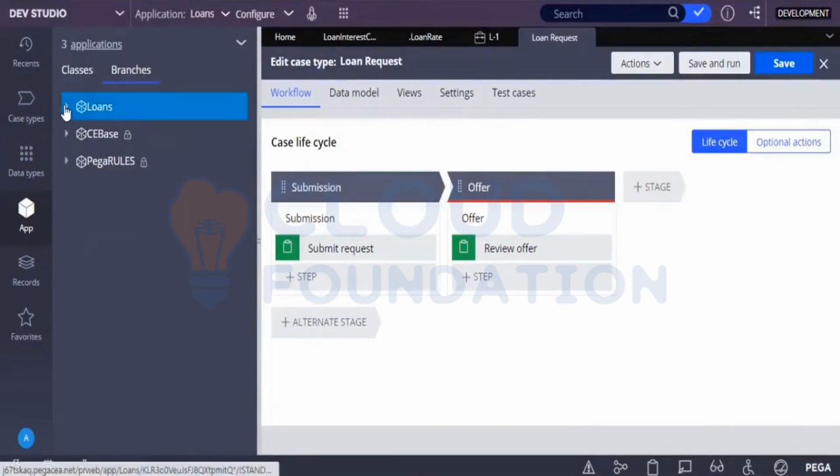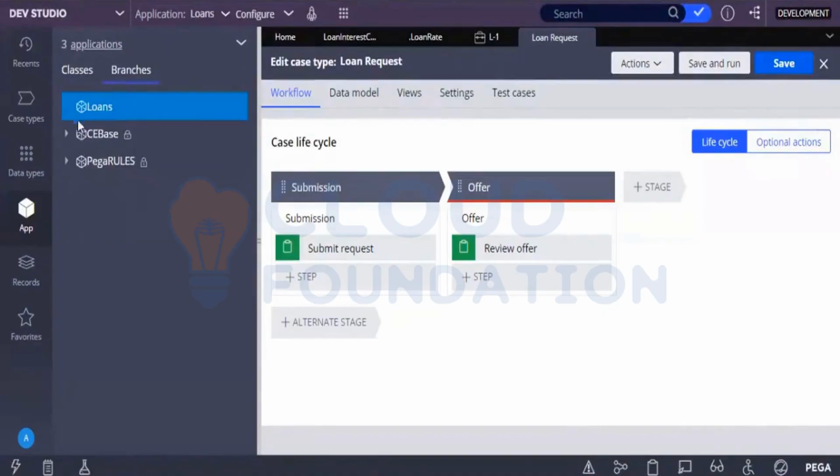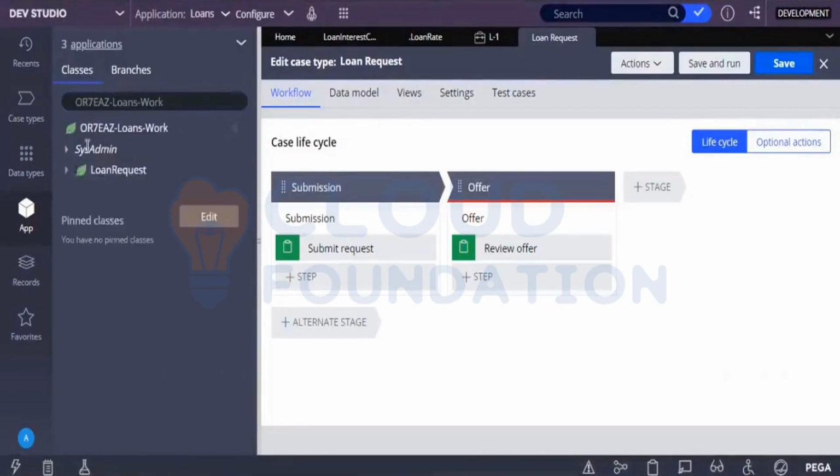Branches are nothing but different kinds of rules based upon different situations. If you take, we have three ruleset versions in our Pega for this particular loan request, which are loans, CE base, and Pega rules. If you want to reuse any rules, any Pega-created rules you want to refer to, then you can select them from the branches. It's completely Pega-created. Whatever you want to create will be under classes, whatever Pega created is under branches.